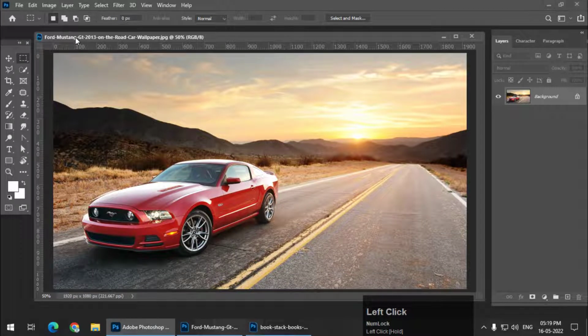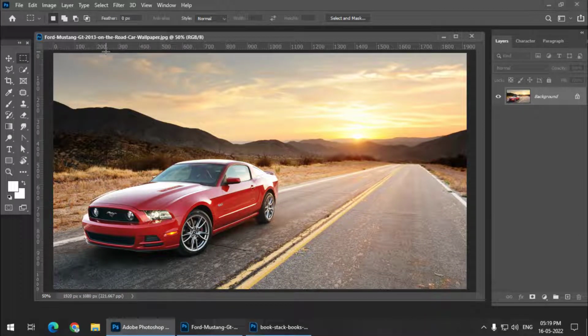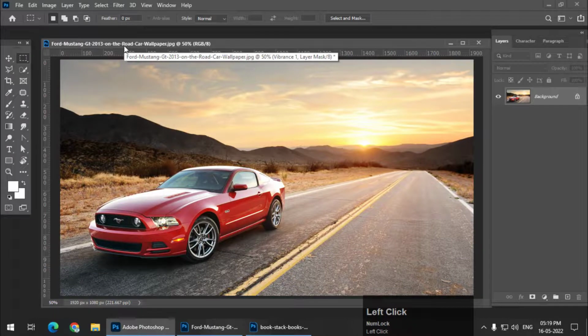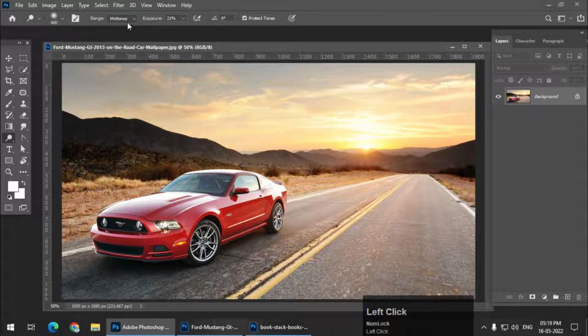So what is the difference? Before that, we need to know a few things about the lighting and brightness of any image. For example, what are the values called highlights, shadows and midtones? We need to know these values first. And if you have used the dodge and burn tools, you may have seen the options in the range section: shadows, midtones and highlights. So what are these things?